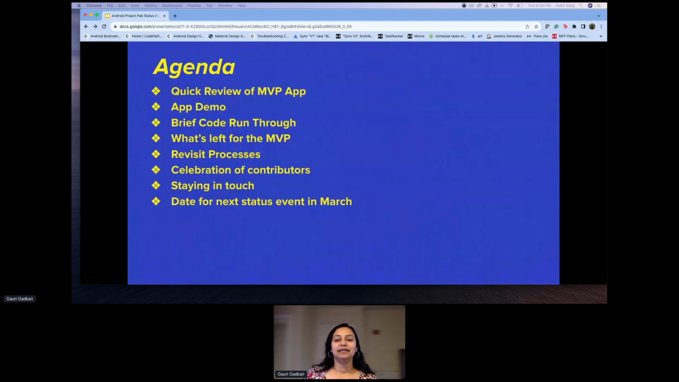Let's take a look at what we're going to talk about today. We are going to do a quick review of the MVP. Then Ren is going to walk us through what we had originally planned for the MVP. We'll see where we are at with a quick demo and a quick code run through. Then we will look at what is left for the MVP. We will revisit some of the processes, celebrate all of your amazing contributors, and discuss how we will continue staying in touch. So, Ren?